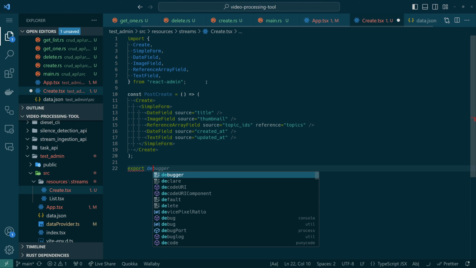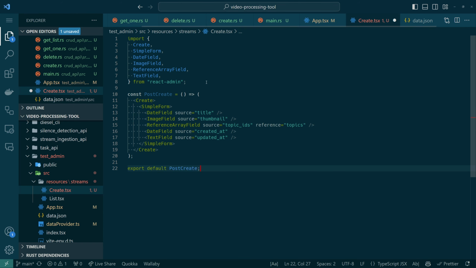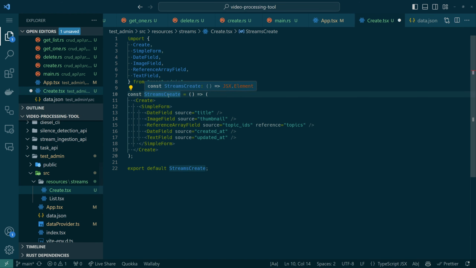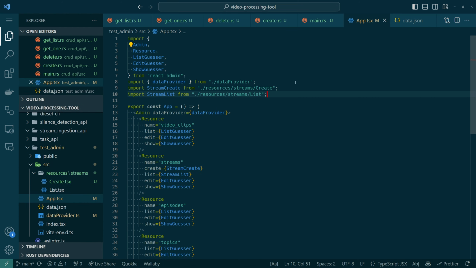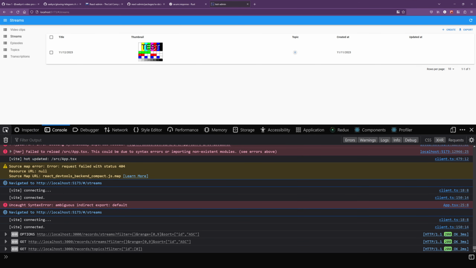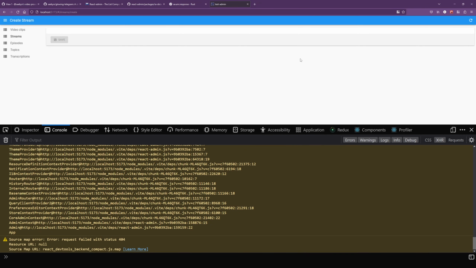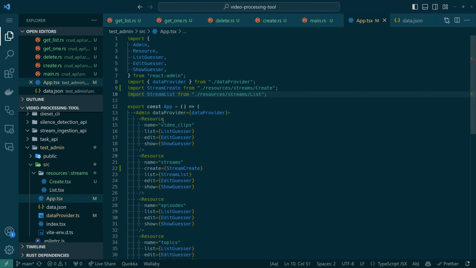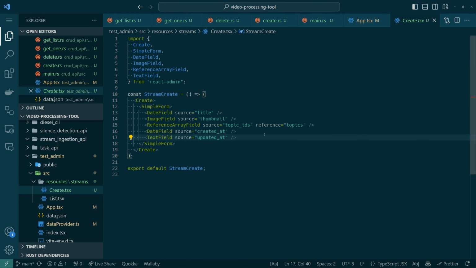Right, I always do export default. Except it's not post create, it's streams create. The plural, yeah, I use singular here, so we'll use singular. There we go. Stream create stream, whatever you like. All right, cool. Create, and it's a little broken. Value of fields, topic IDs, not an array. Also, we can probably remove a bunch of stuff we don't need to.